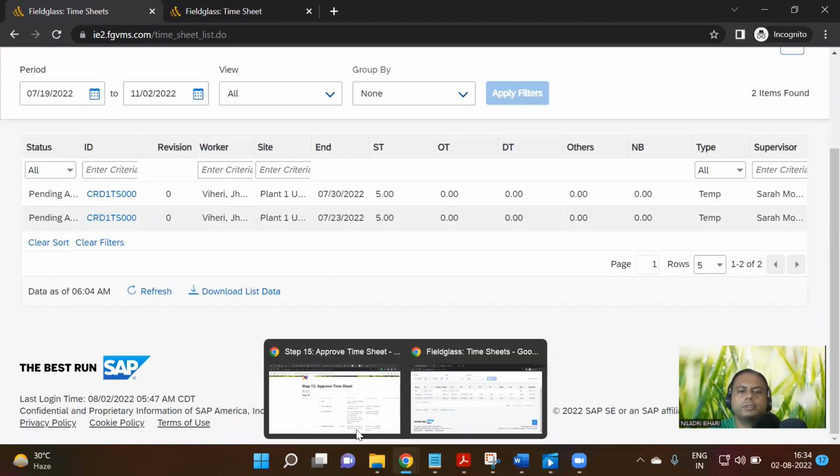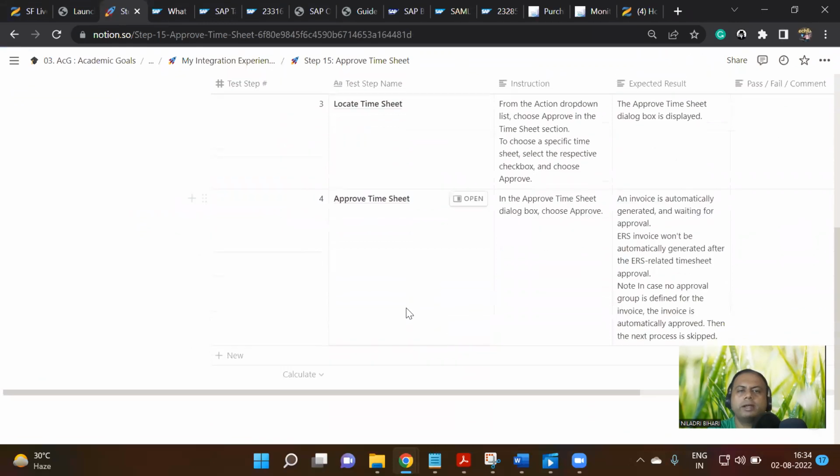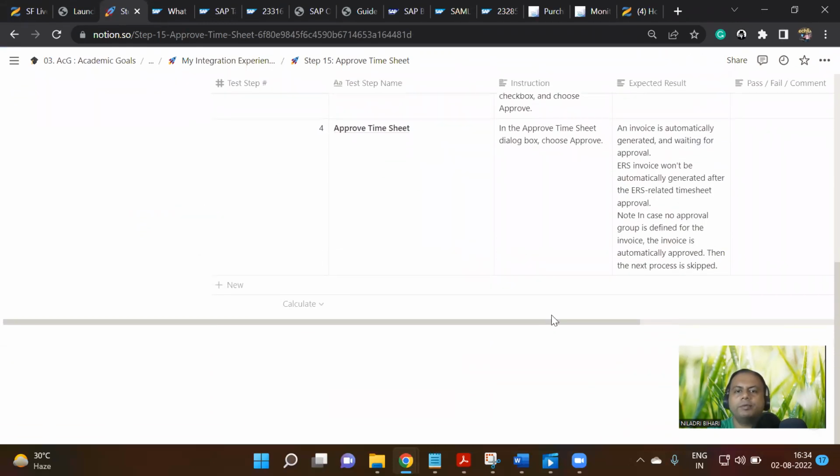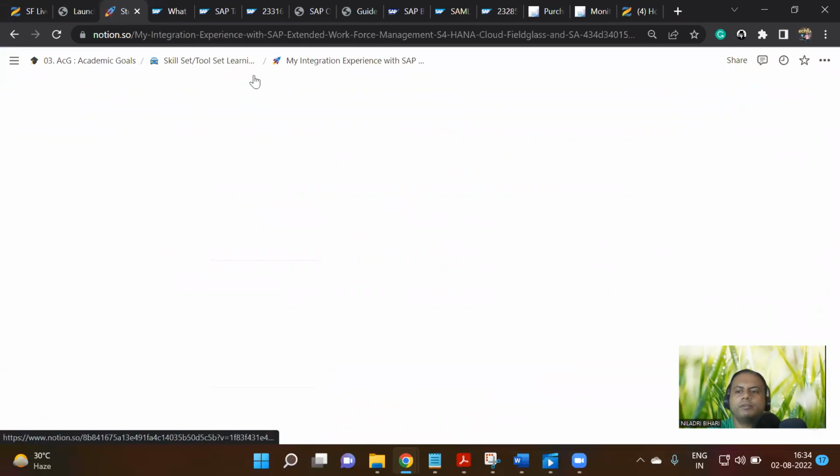So now coming back to those, this step is an easy one: accessing the work item and locating the timesheet, and you can simply approve it. So this completes your step number 15.